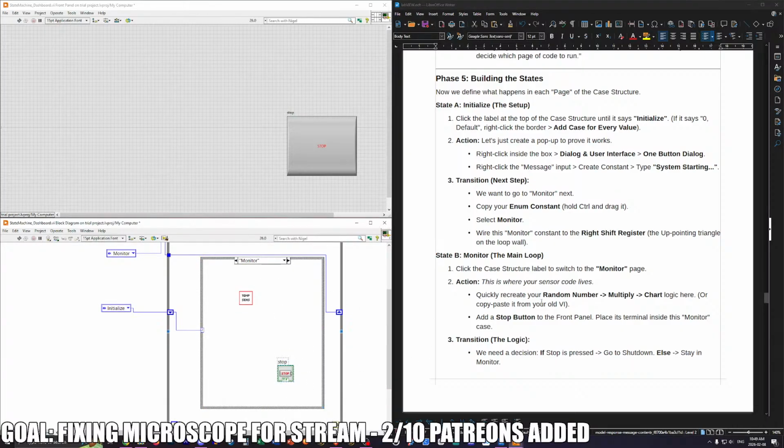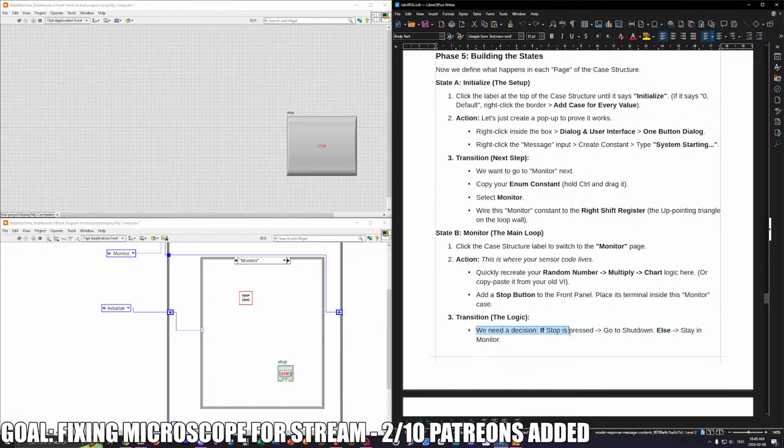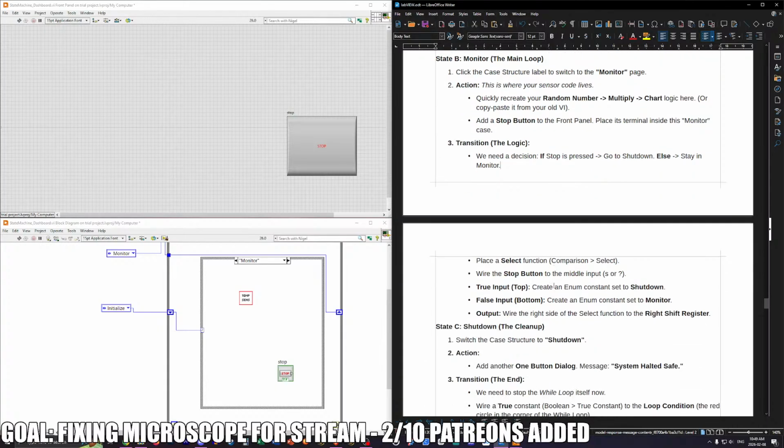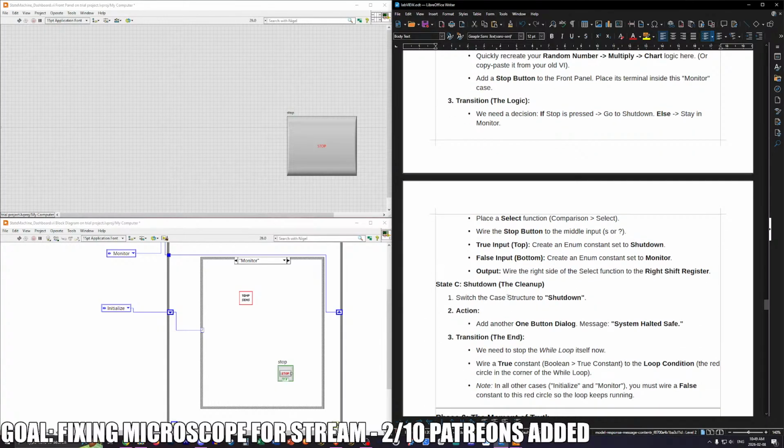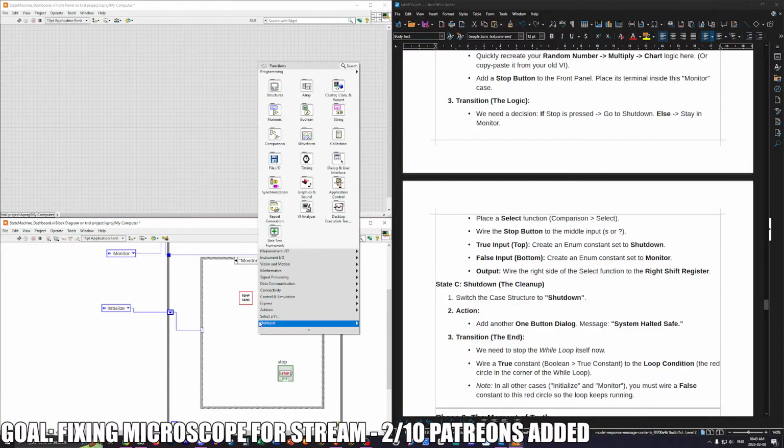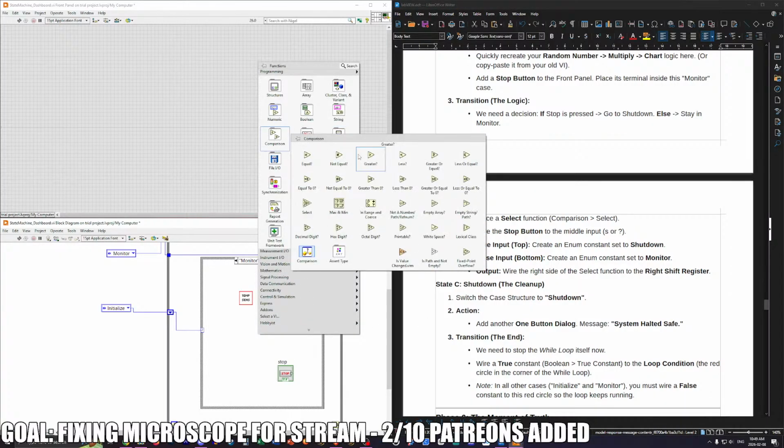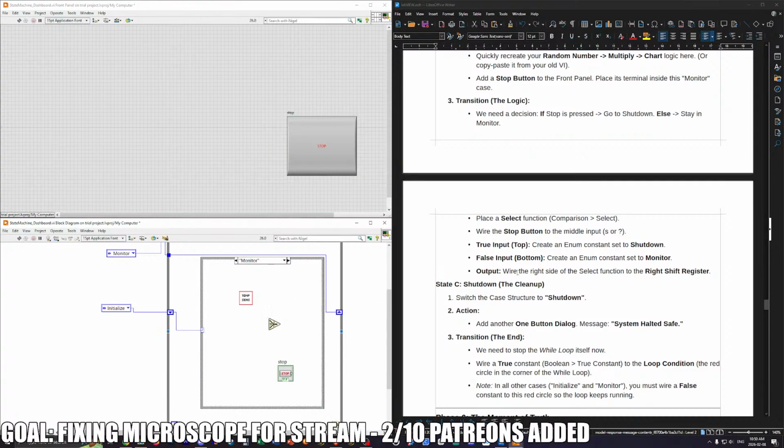But what? It's not wired to anything. We need the decision. If stop is pressed, go to shutdown, else stay in monitor. Place a select function, comparison, select. Okay. Wire the stop button to the middle input. Okay, stop button to the middle input.